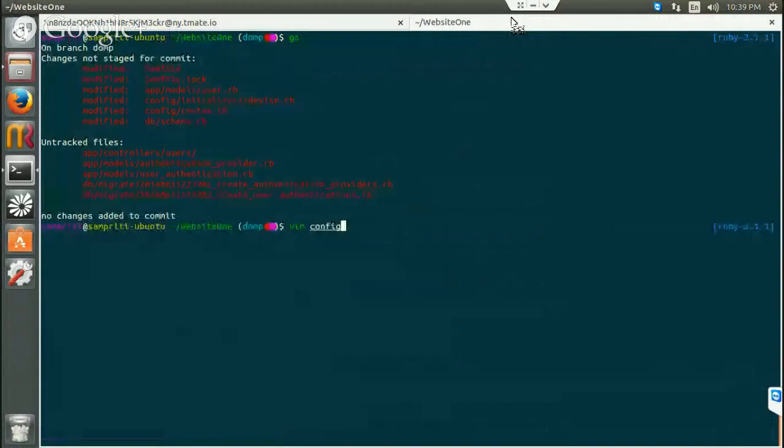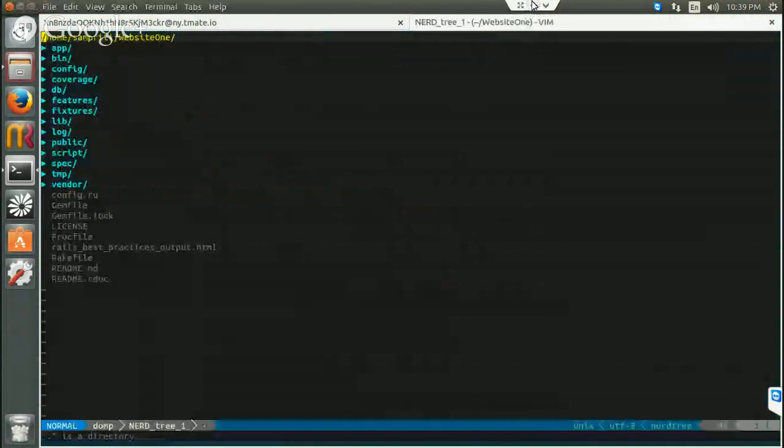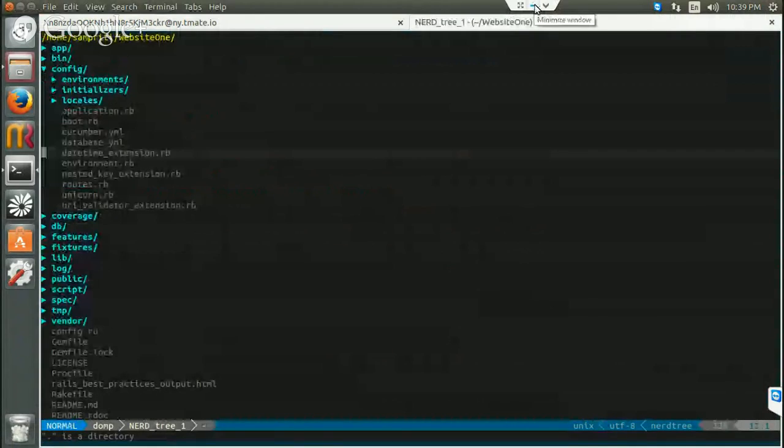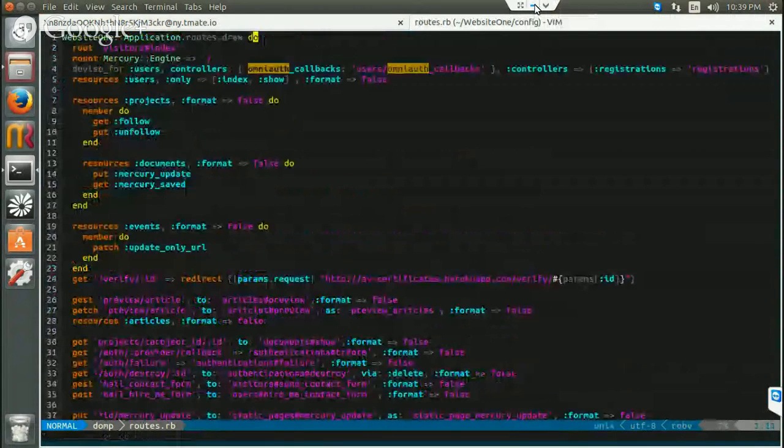Let's start with the routes. Can you see my screen? Yeah. Okay. So let's see what all it has done for us. Okay, so devise for users, controllers, and then users omniauth callbacks. What line is that? Line number 4. Gotcha.